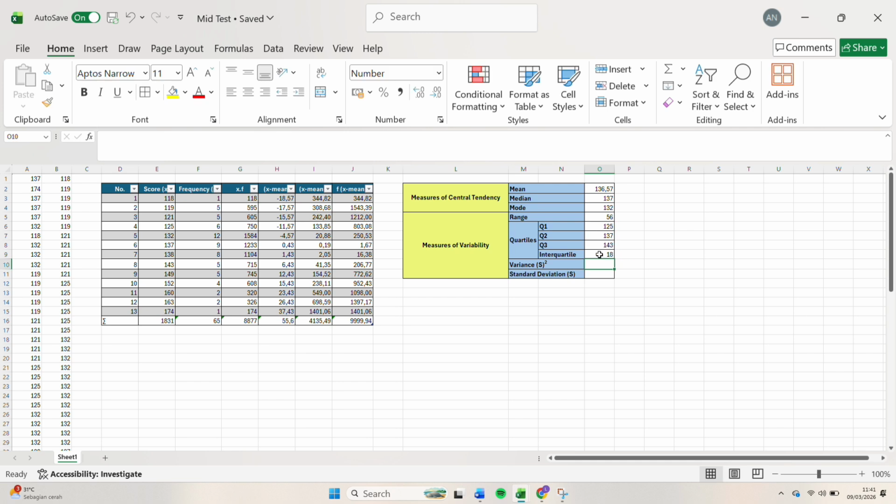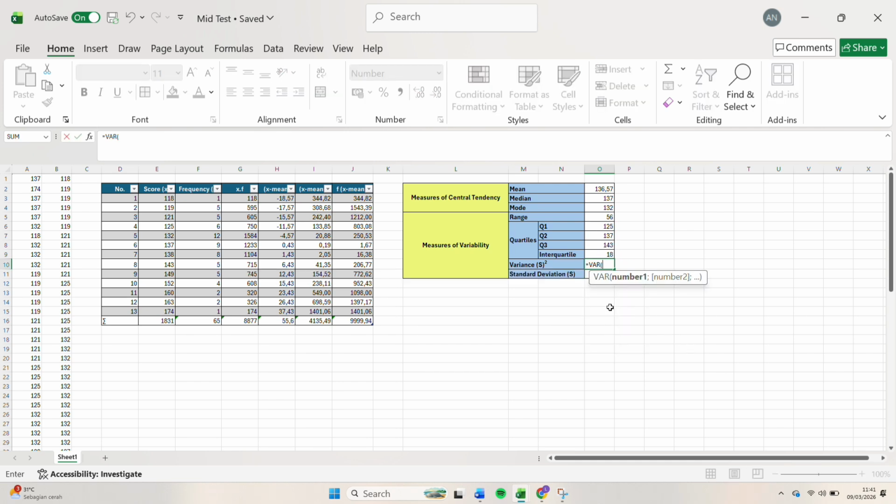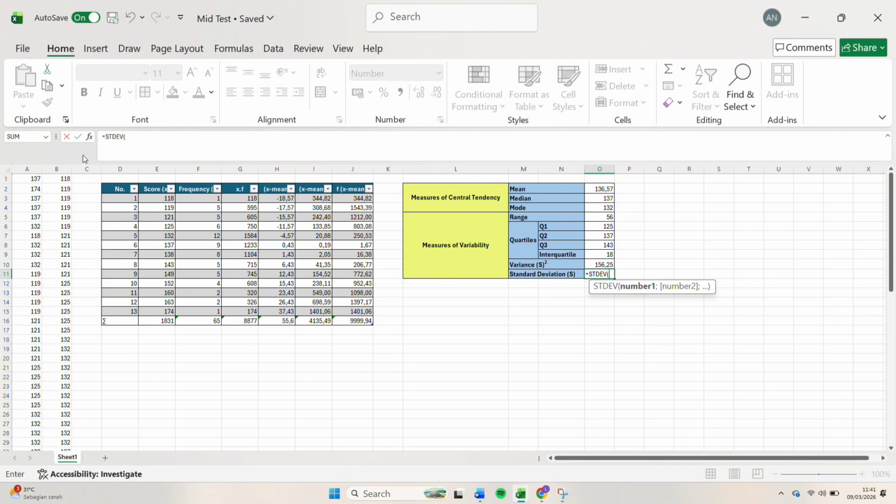Then we will find the variance. The variance shows how far the data values separate from the mean. To calculate it, we use this formula. The last of the measures of variability is standard deviation. Standard deviation shows how much the data values typically differ from the mean. To calculate it, we can use this formula.